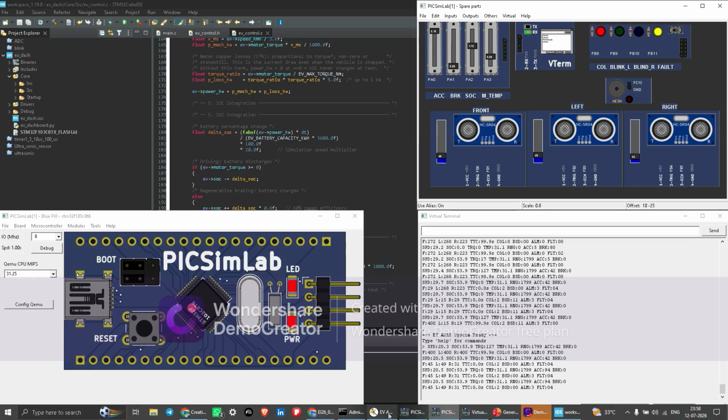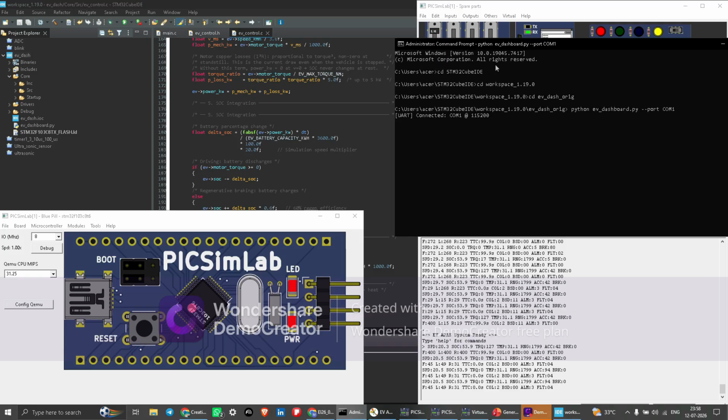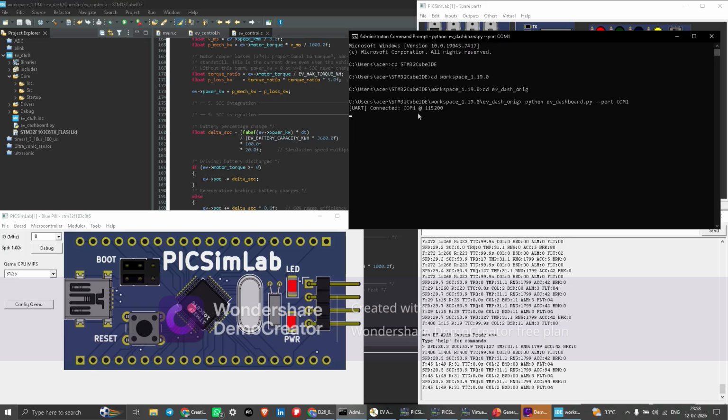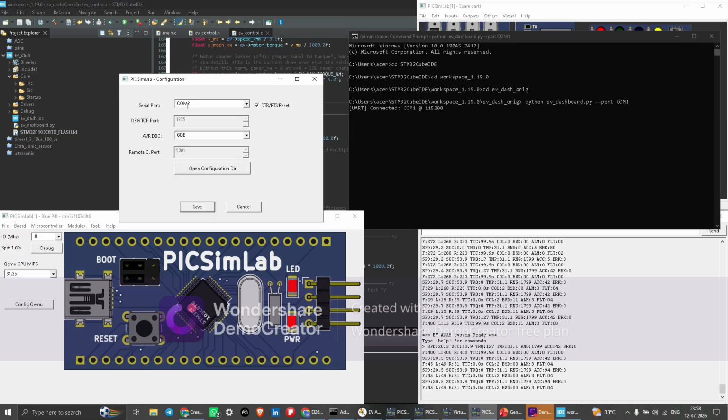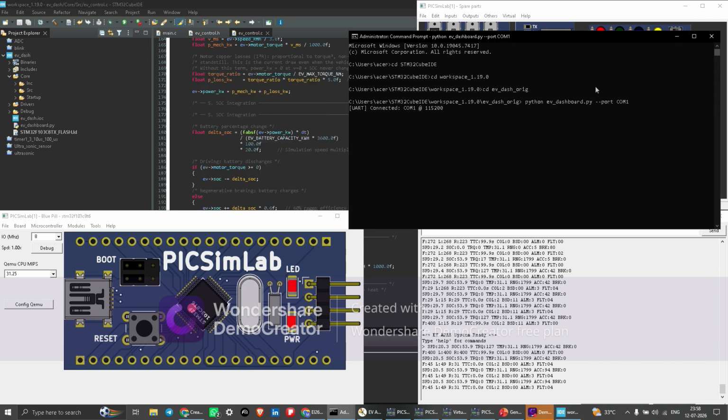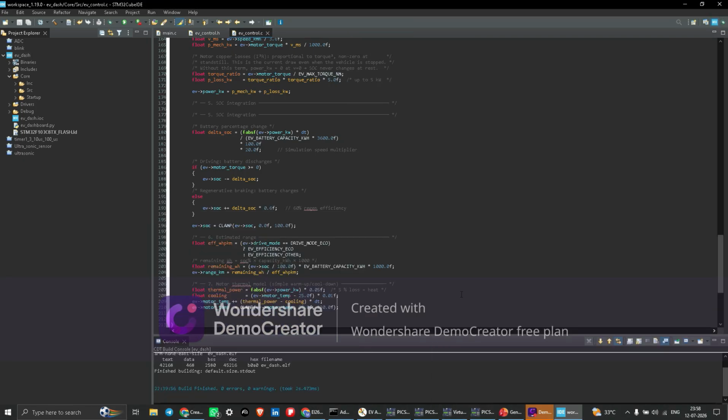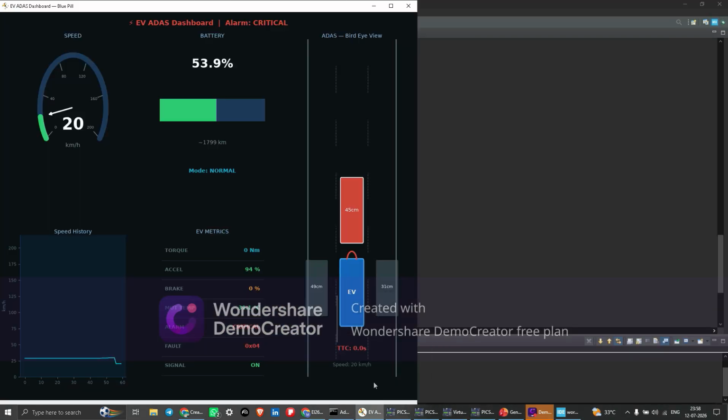I'll show the Python command prompt. Yeah, I have given com1 as the Python dashboard and com2 as the PICSIMLAB port. I used VSPE for that, and I'll show the Python dashboard.